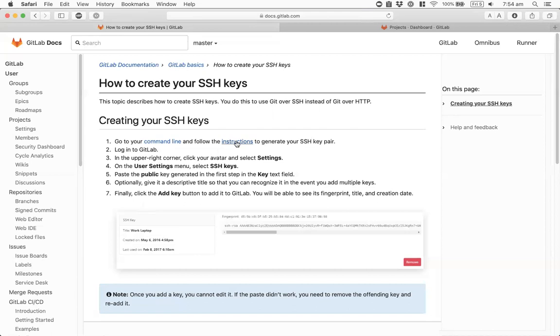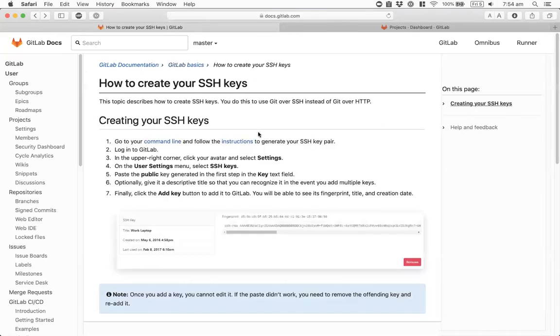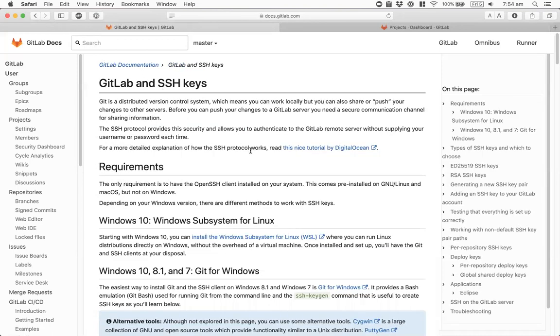Okay, for the moment, I'll click on that link. Wow, let me just check that I've come to the right spot. Go back for a moment. To follow the instructions to generate your SSH key pair. Okay. Wow, this goes into a whole lot of information about SSH keys and Git. Git is a distributed version control system. Right, okay.